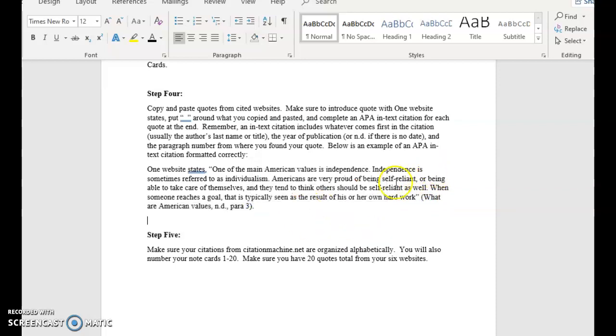So I'm going to show you this source and why. Basically, I used the title because there was no author. I used N.D. because there was no date listed on the website, and then I included the paragraph number. If you can find an author's last name and at least a year of publication, that's usually best. But again, not all websites are going to have a date, okay?